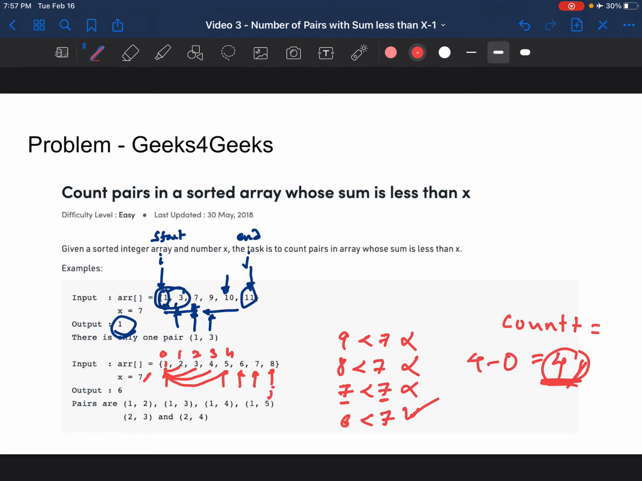Now, since we've counted these pairs between this window from i to j, we want to move the pointer further to count the remaining pairs which could still happen between the next elements. What I mean by that is, what I'll do is move i to the next index now, since we have already counted. So i is here. Now 2 plus 5 is 7, right? And 7 is not less than 7.